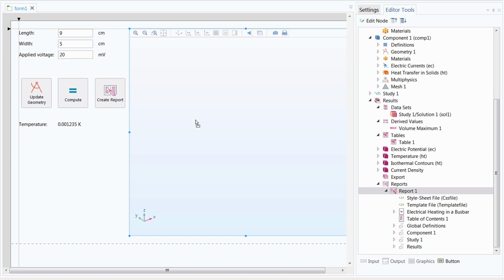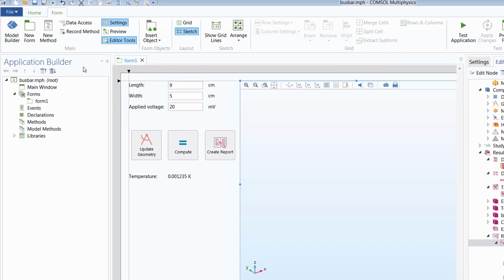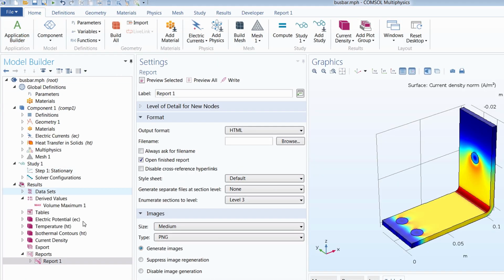So here in the app we have 3 buttons which we've added 3 different ways. The compute button was added while using the new form wizard. The update geometry button was added using insert objects, and the create report button just now was added using the editor tools window. So these are all different ways that you can add buttons and other form objects to your app.